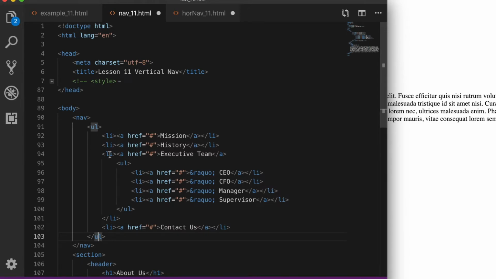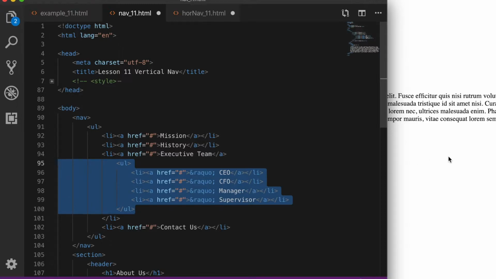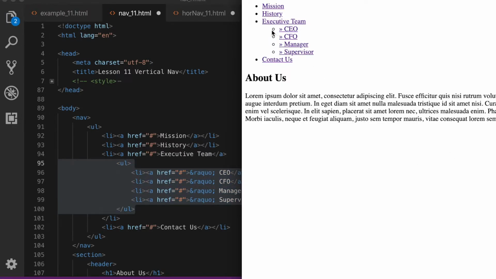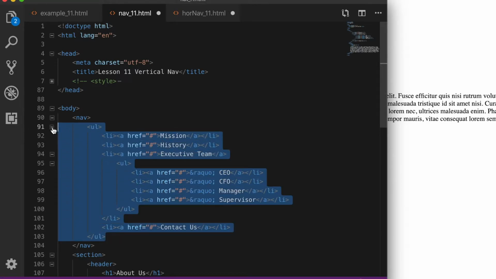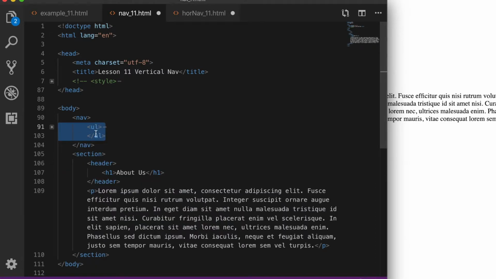Each of these is a list item, mission, history, executive team, and then there's another nested unordered list in between, which is right here, which is what shows up inside here with these open bullets. All these are links. This is just a placeholder for when you actually have a link to that page. This is just an example, so it's not linking to any page right now. And then notice this whole list here, if I collapse this, this whole unordered list is in between two nav tags.